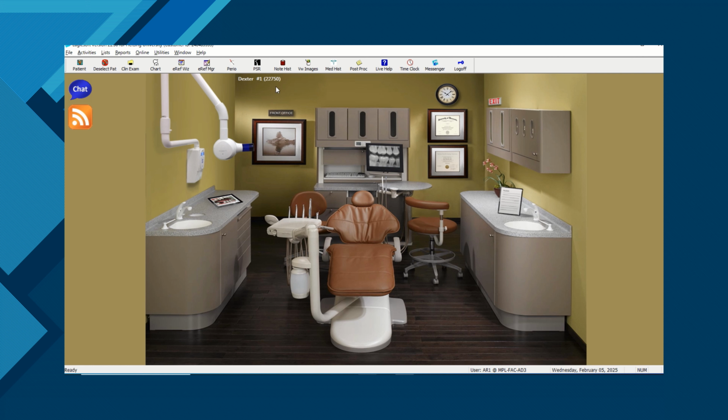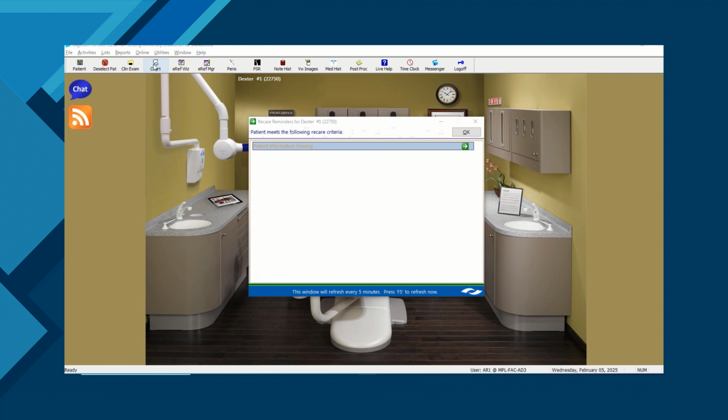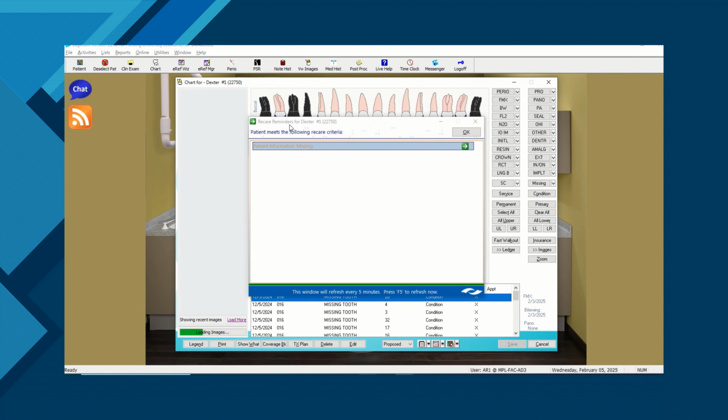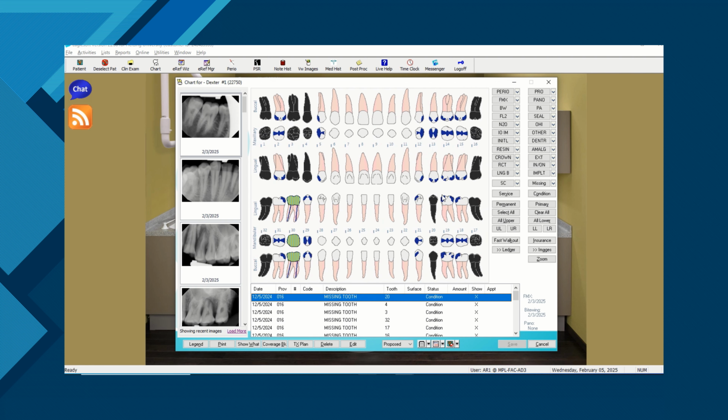You're going to navigate to the upper ribbon where it says chart, and you're going to click on it. Now, this recare reminder pop-up might come up. If it does, just go ahead and press OK or close out of it. And it's going to bring you to the chart where you had already documented all of your restorations. And this is the same spot that we are going to put in your treatment plan.